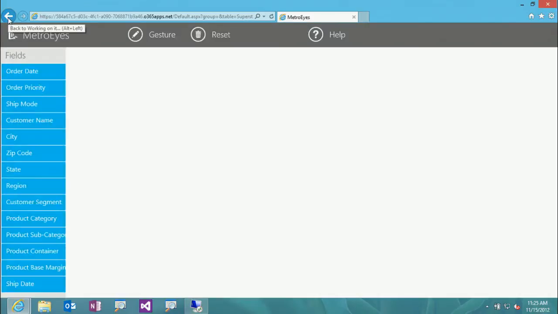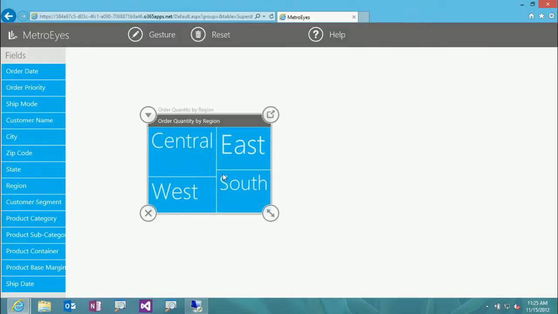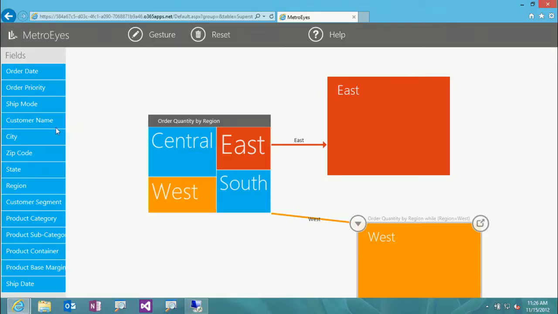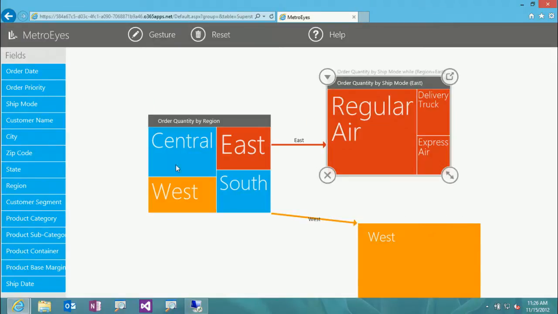So in this case, I can basically just drag out different elements. So I might drag out region. And what's cool is I can work with this in any way. So maybe I want to compare east and west. So I'll take east out here. I'll take west out here. And maybe I want to look at that by ship mode. So I'll just drag ship mode out here. Here's the gesture part of it.